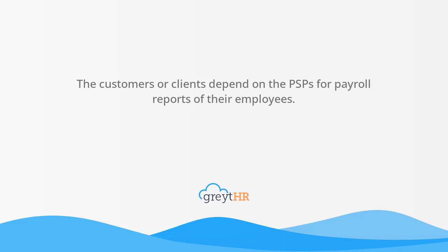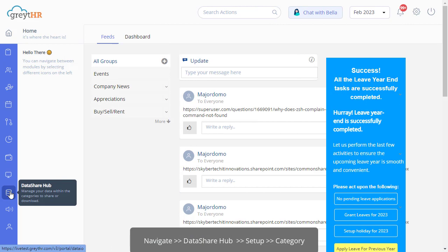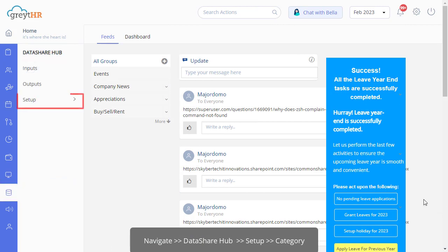The greytHR DataShare Hub module provides a secure and reliable data sharing process to protect the sensitivity of the shared information. In this video, we will learn how to set up a category for inputs and configure the cutoff dates for the customers. So let's get started by navigating to the DataShare Hub module.